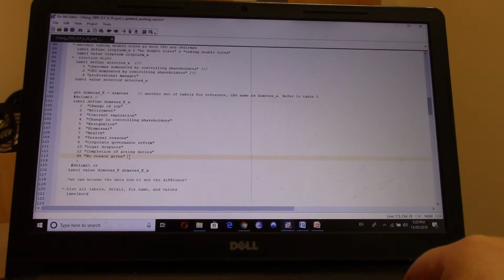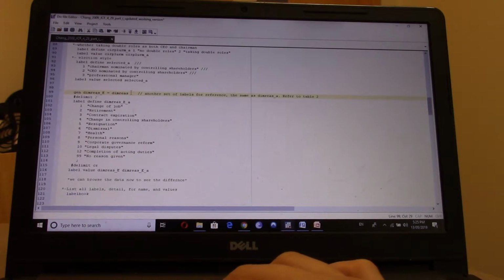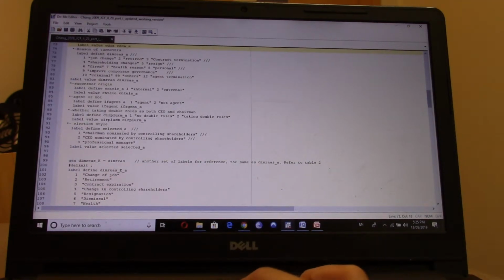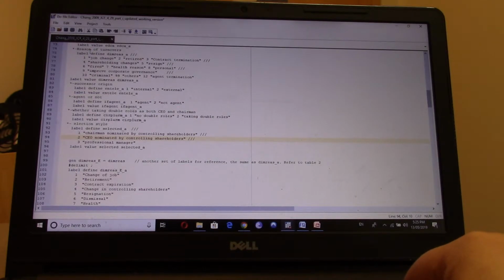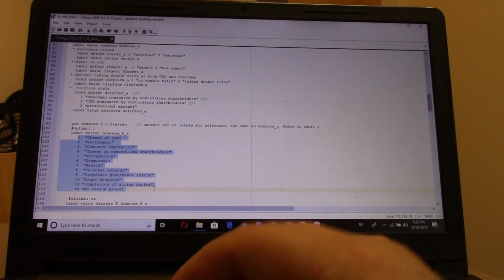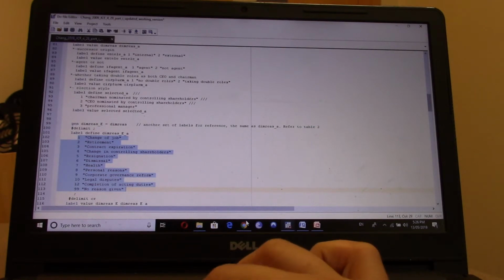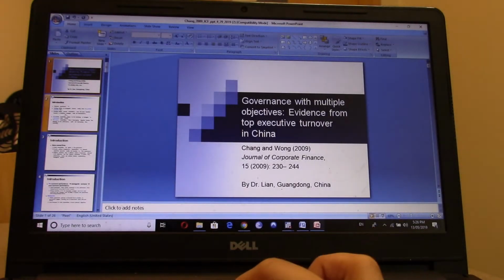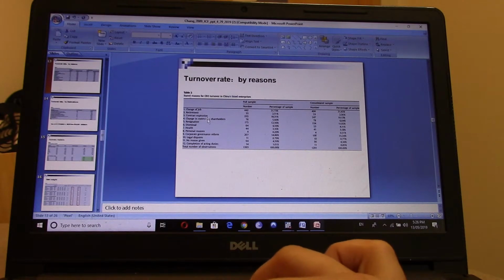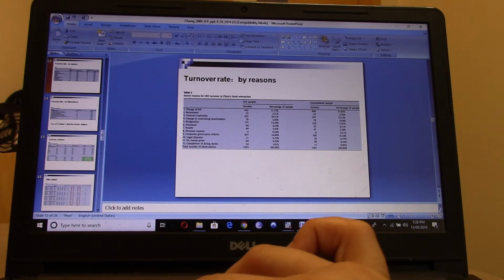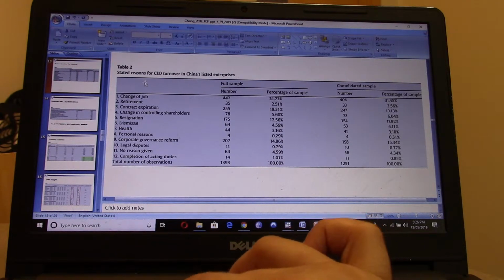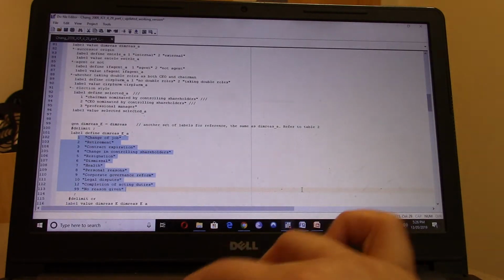So now it's creating another set of definitions for resign reason. Even though we had already defined one and defined reason, we can keep another set, which follows the paper. If you look at this table 2 here, these definitions are just copied from table 2. So we have 12 reasons for turnover, the stated reasons for CEO turnover. It's just the same as here. Okay, so this is this part.